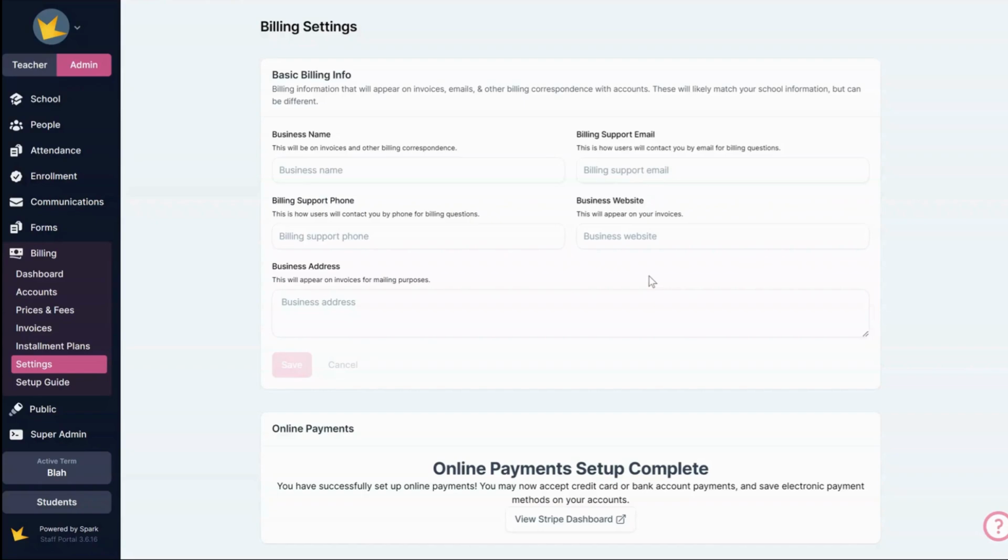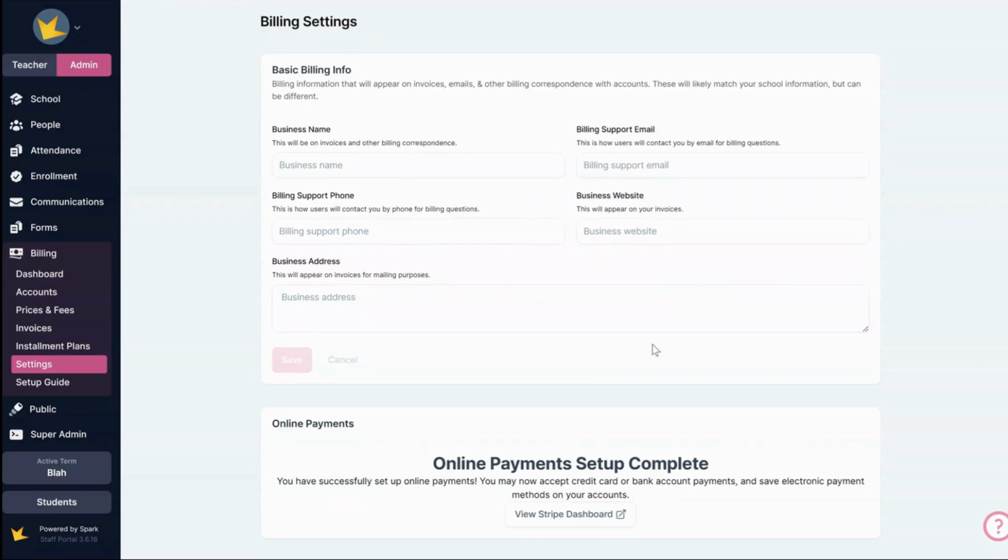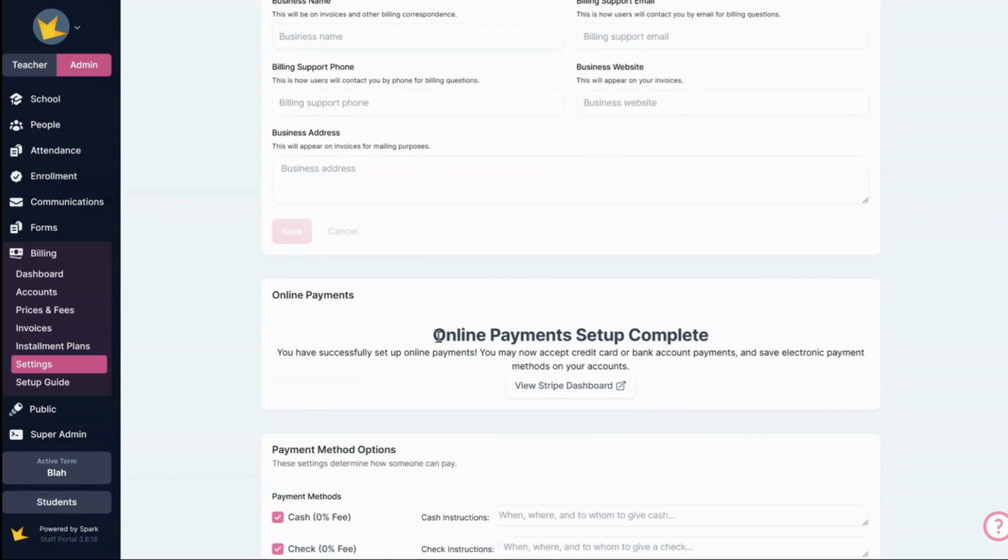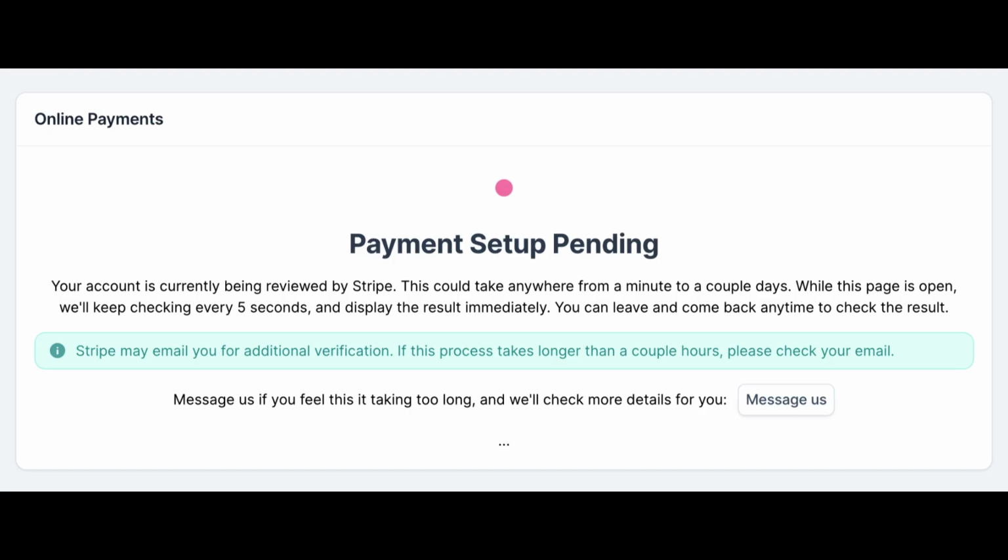Once your online payments have been set up through Stripe, you will land in your billing settings. And this is where you will be able to see that either your setup is complete or it is still pending. Now, there might come a time where you see this screen where your payment setup will be pending. This means that Stripe is still reviewing your information and approving this setup.